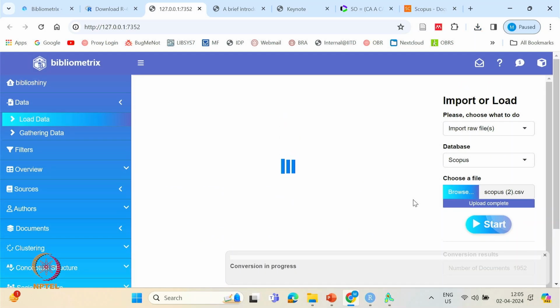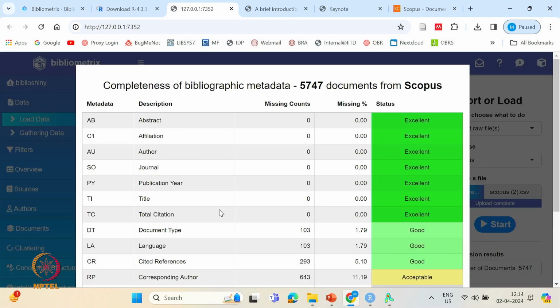It also depends on the number of documents. It takes a little time if you have a huge amount of data to build this entire process and convert the articles. It will take a little time. Now it has imported all the data.